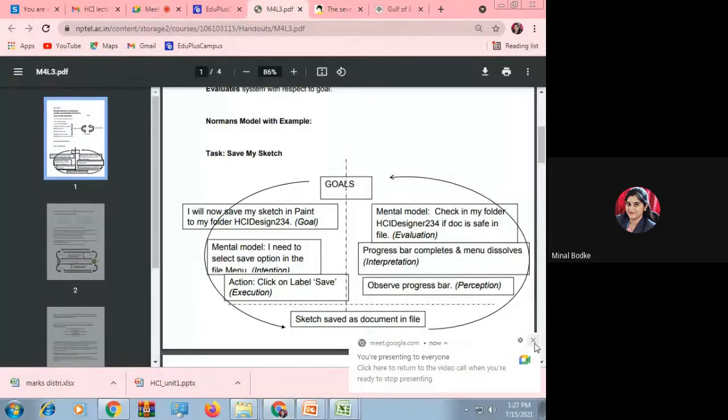Okay, now see. Save my sketch or save any document. This was the goal. Okay. Now what you will do now? I will now save my sketch in the pen. Okay. This is an example of saving any sketch. Okay. So I will now save my sketch in the pen to my folder. That folder is what, HCI design. Okay. So you are going to first save the sketch.